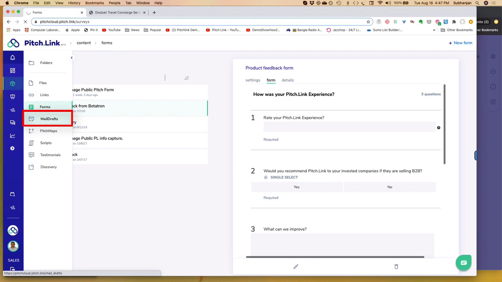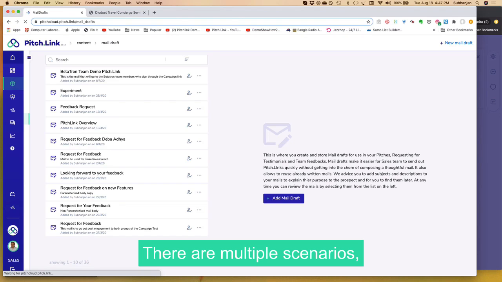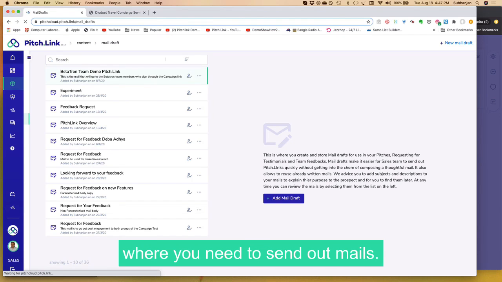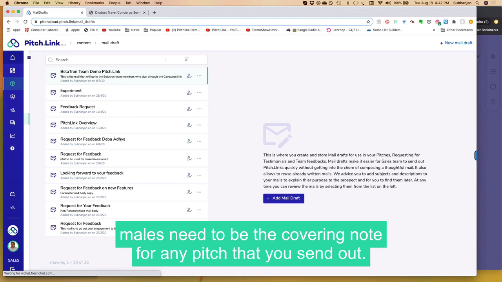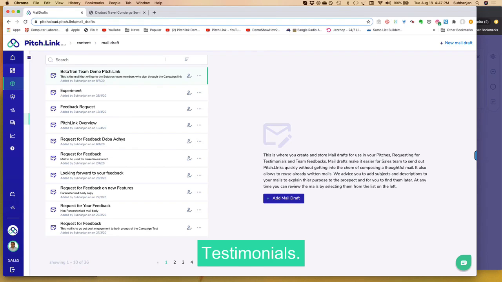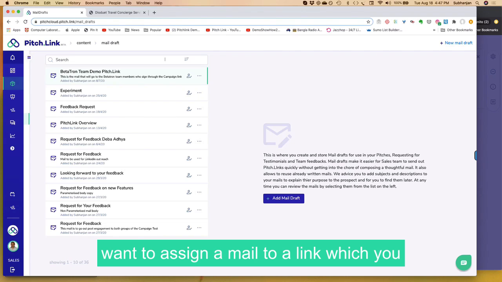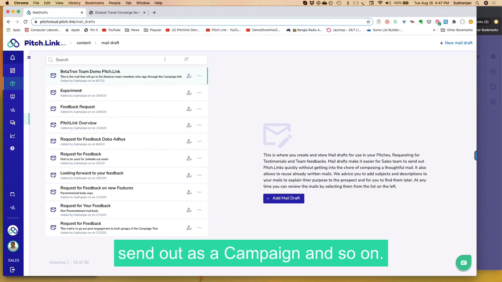Mail drafts, nothing much to say. There are multiple scenarios where you need to send out mails. For example, mails need to be the covering note for any pitch that you send out, any pitch flow that you send out with the link. Mails are required for requesting testimonials. Mails are required when you want to assign a mail to a link which you send out as a campaign, and so on.